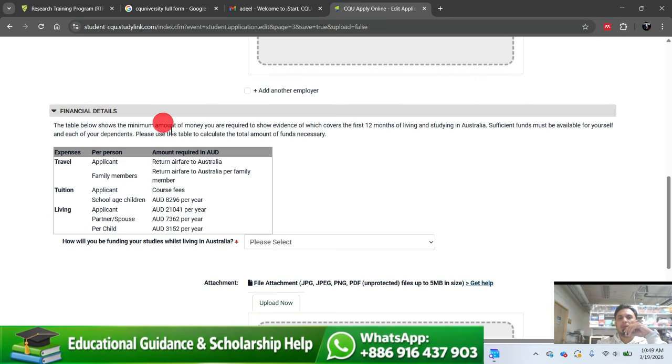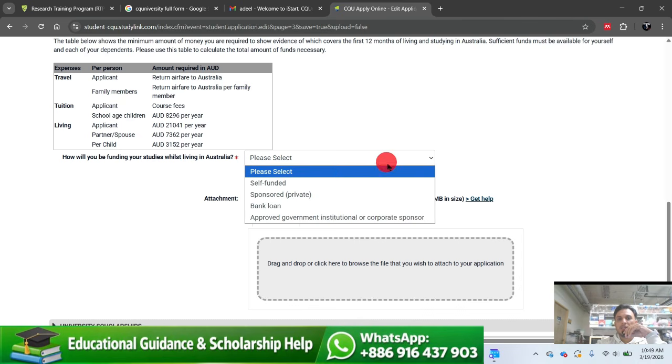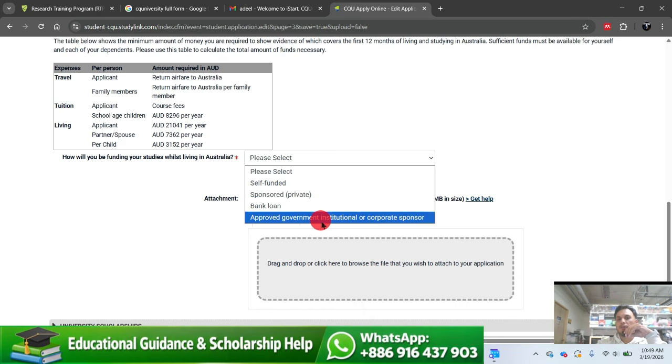The table below shows the minimum amount of money you are required to show evidence of, which covers the first 12 months of living and studying in Australia. Sufficient funds must be available for yourself. They mentioned what you have to show them: travel ticket, tuition fee, course fee, school-age children, and living costs for an applicant's partner. If you have a spouse, you can still take your spouse with you. How will you fund your study while living in Australia? You can mention self-sponsored, bank loan, and any approved government institution or corporation.